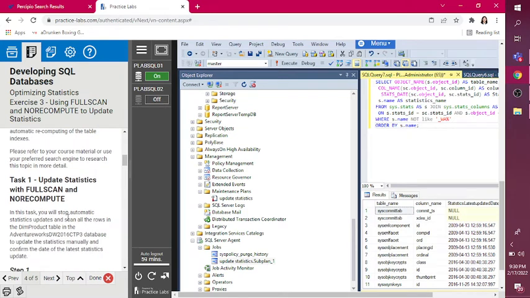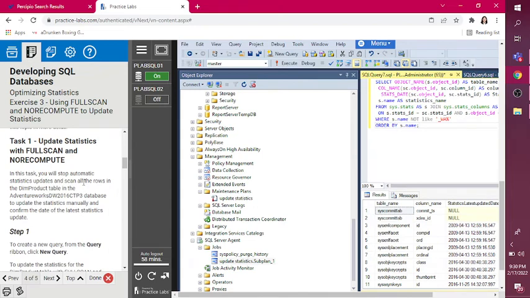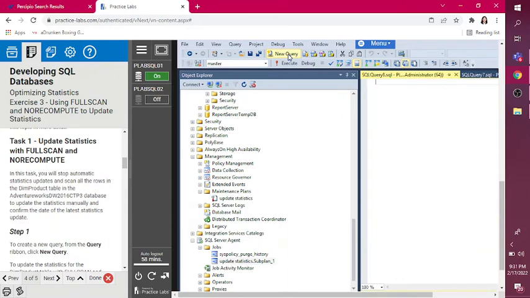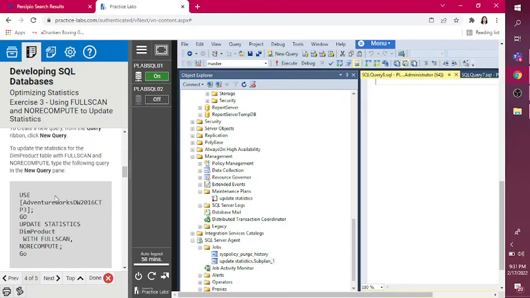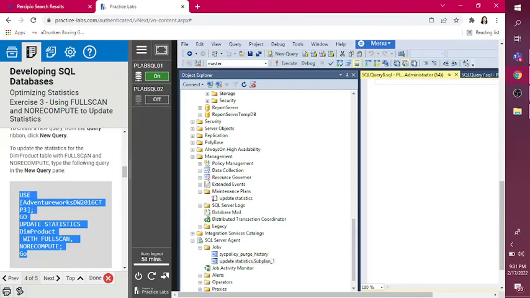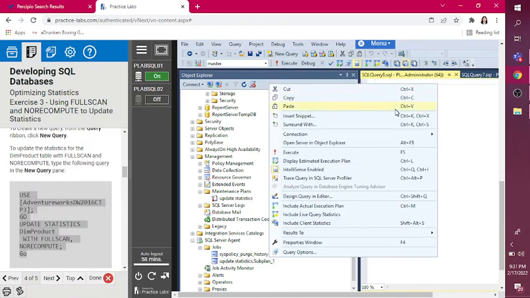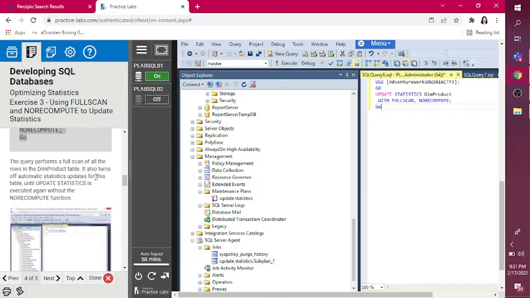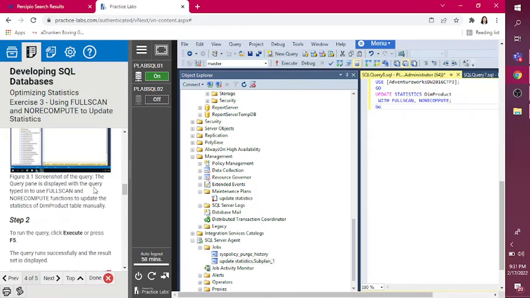Task 1. Update statistics with FULLSCAN and NORECOMPUTE. This will stop automatic statistics updates and scan all the rows in the DimProduct table in the AdventureWorksDW2016CTP3 database, to update the statistics manually and confirm the date of the latest statistics update. Step 1. To create a new query from the query ribbon, click New Query. To update the statistics for the DimProduct table with FULLSCAN and NORECOMPUTE, type the following query in the new query pane. Paste. Step 2. To run the query, click Execute or press F5.